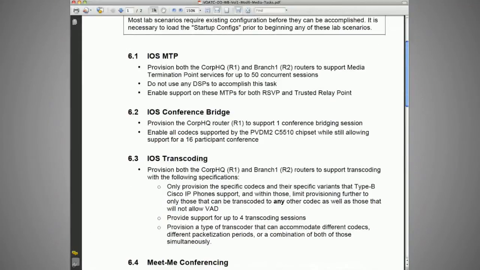So moving on, 6.2, IOS Conference Bridge. Provision the corporate headquarter router 1 to support one conference bridging session, enable all codecs supported by the PVDM2 C5510 chipset while still allowing support for a 16-participant conference. Okay, so first of all, we were told to enable all codecs supported by this chipset.